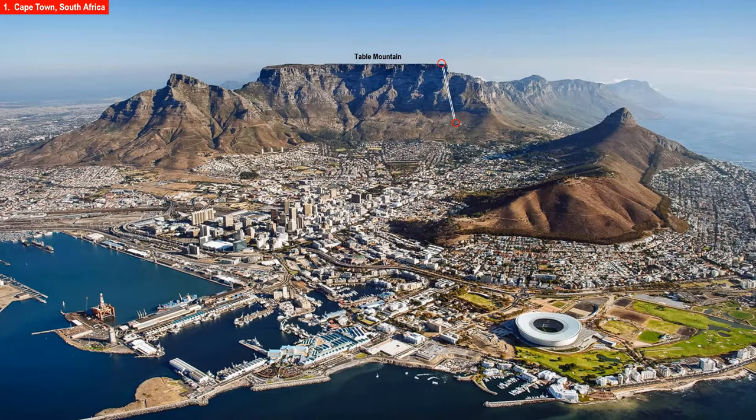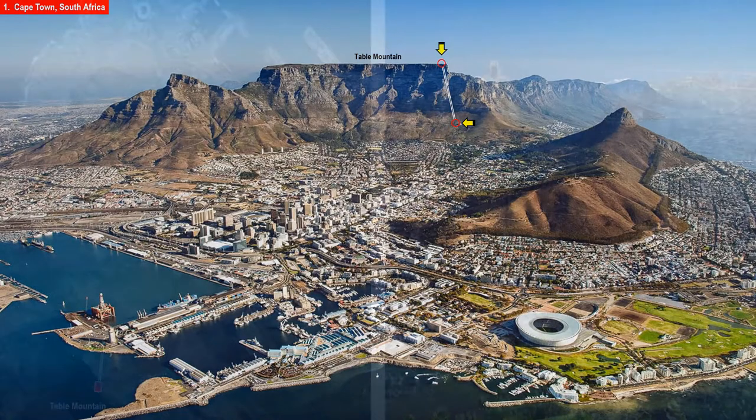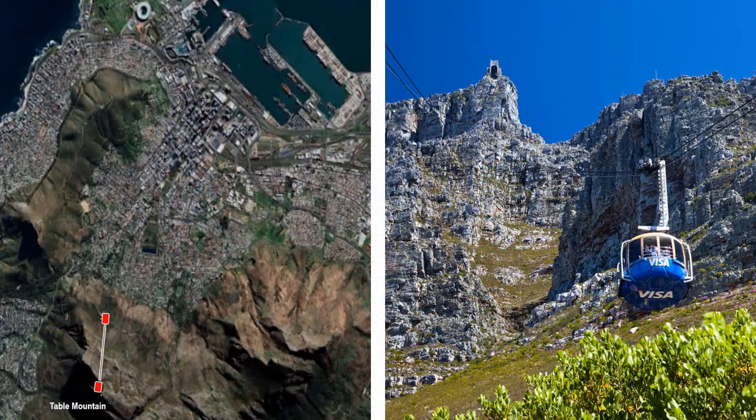This touristic site can be accessed by aerial tram. The lower station is located on the edge of the densely populated area around the city, while the upper station is located on the top of Table Mountain. On the left of this page is a satellite photo of the alignment. On the right is a photo of the route.